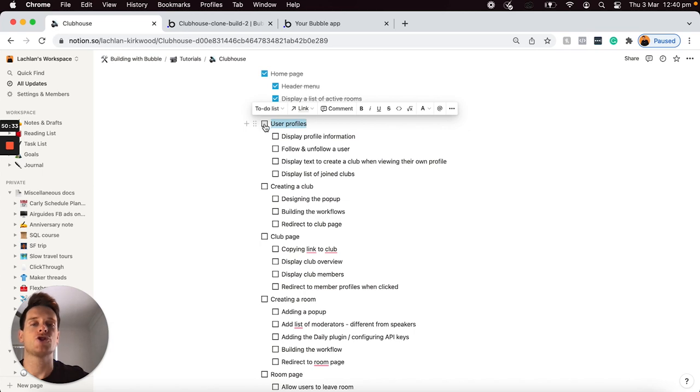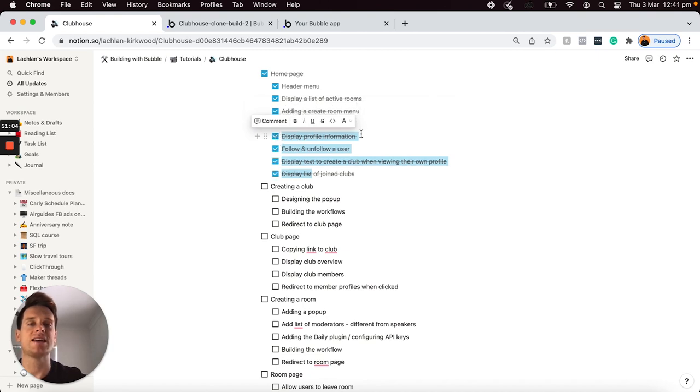Back in my Notion checklist, I'm going to tick off that we've finished building out our user profile page, which, as I mentioned, is a predecessor for the next feature we're going to be building out, which is the ability to create a club within our application.